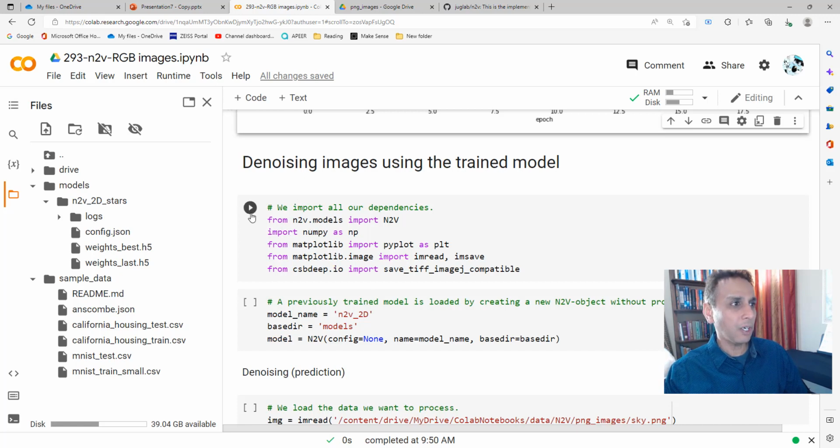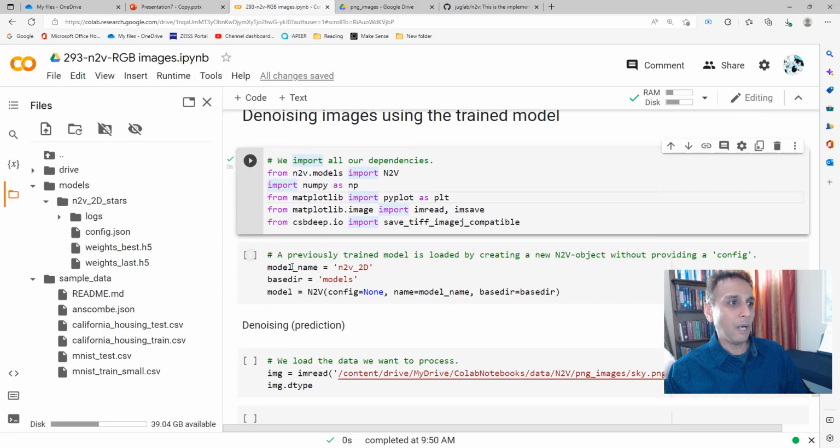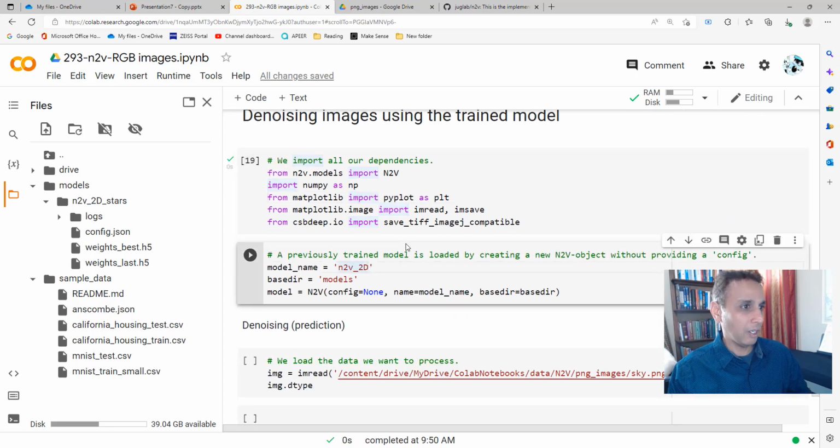So these are all the libraries that we are going to use. I don't think we'll need this one again. Some of these I just copied and did not bother deleting those lines, but we are going to use matplotlib for pyplot, and we are going to use numpy and n2v.models. We are going to use that n2v. So we did that, and now our model name is what we call n2v_2d_stars. Yeah, so this is my model name. Get this from the base directory, and this is the configuration for my model.